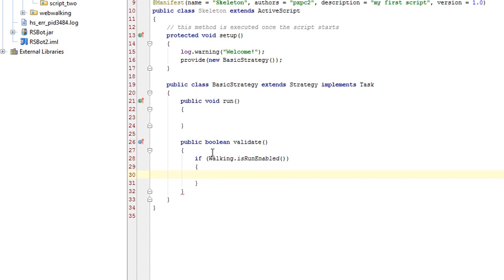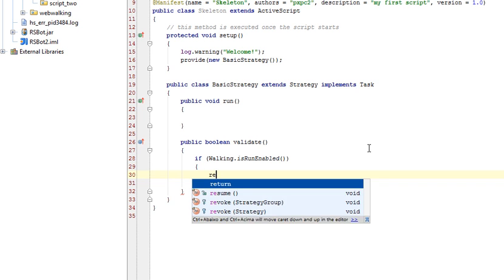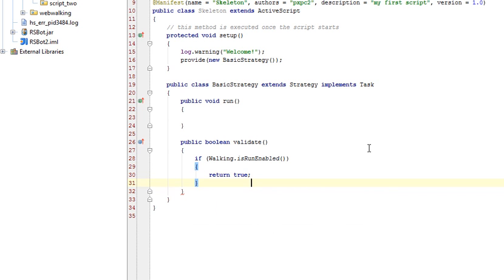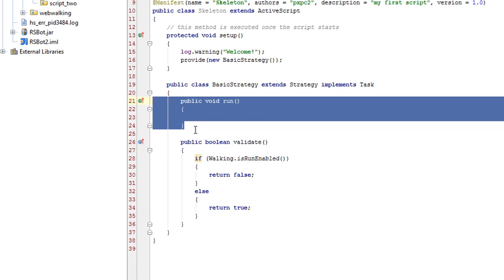So here we're checking if it is enabled. So if it's enabled, then I want to return true. Else, I want to return false. Actually, if it's enabled, we will return false. Else, we will return true. Because if it's enabled, no need to enable it, which is what we're going to do here in the run. But if it's not enabled, then we want it to return true, so then the run will be executed.